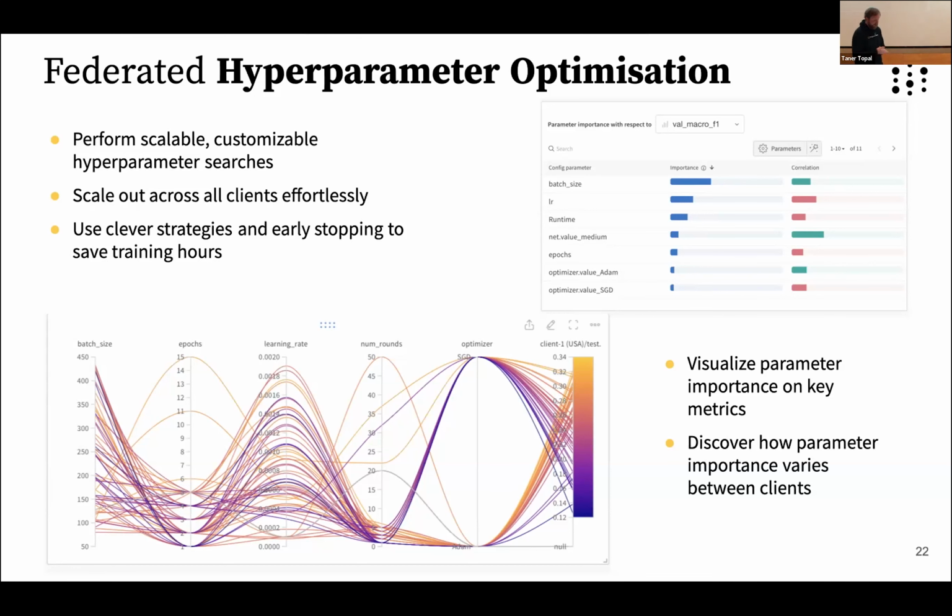We have some built-in strategies, some Bayesian search strategies to do this more efficiently. And in the workspace, we can have some graphs that are already built in that let you look at, for example, parameter importance for specific clients. So you can see which parameters are most important for which clients or maybe globally, and really helps you get a better insight into your federated learning workflow.